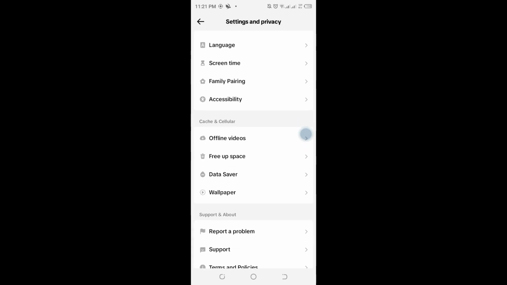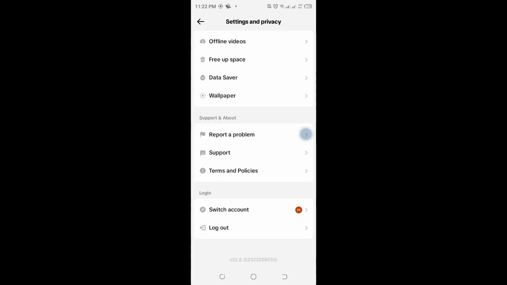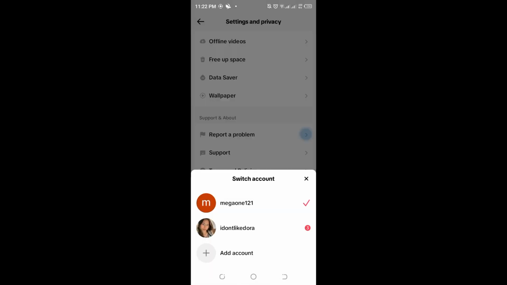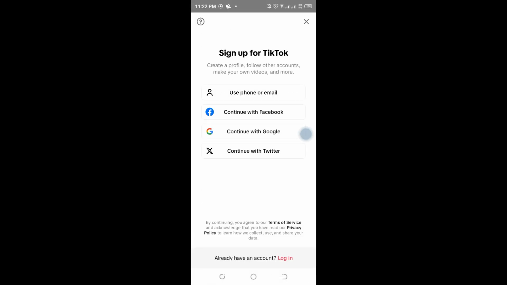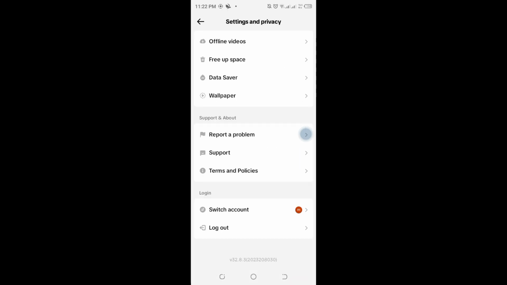So we have to scroll all the way down, and that says Switch account right here. So tap on that option, and we can see there's two accounts. Simply tap on the plus button on the bottom to switch accounts, and you can sign up for TikTok if you don't have an account, or if you already have an account, on the bottom you can see there's a login option. You can simply tap on that, and you can also log in with all these options on the screen. So that is how you can switch account.